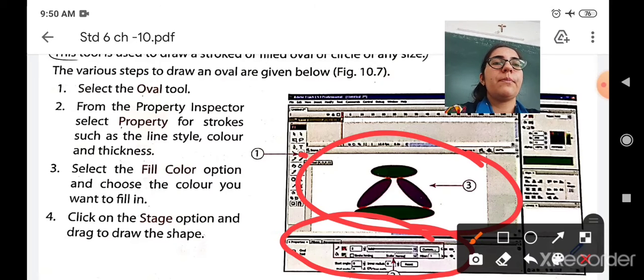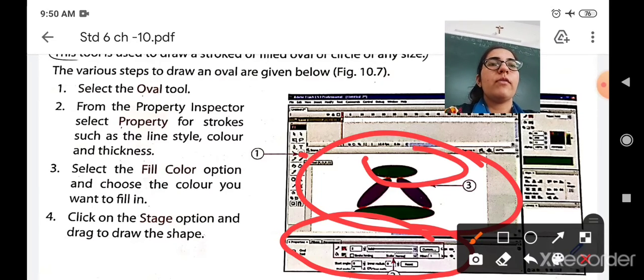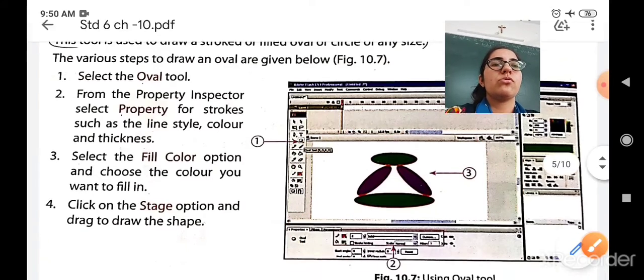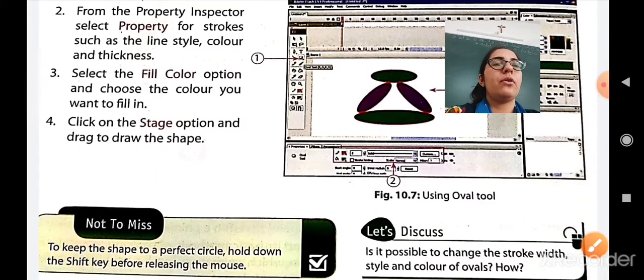So here the person has dragged like this and the oval shape is drawn. So here 4 different types of ovals are drawn.